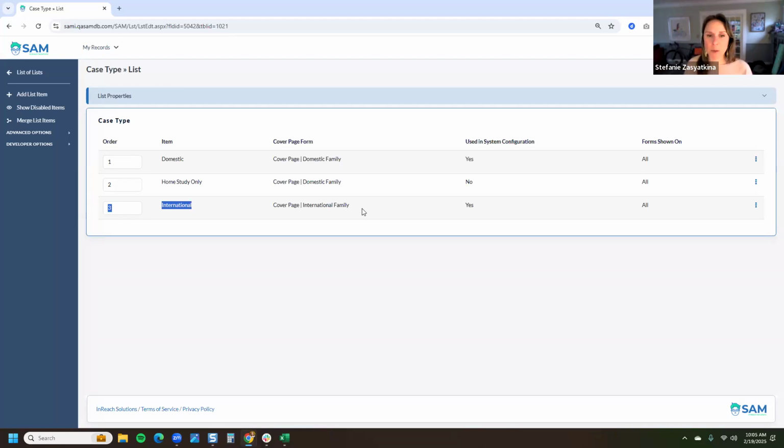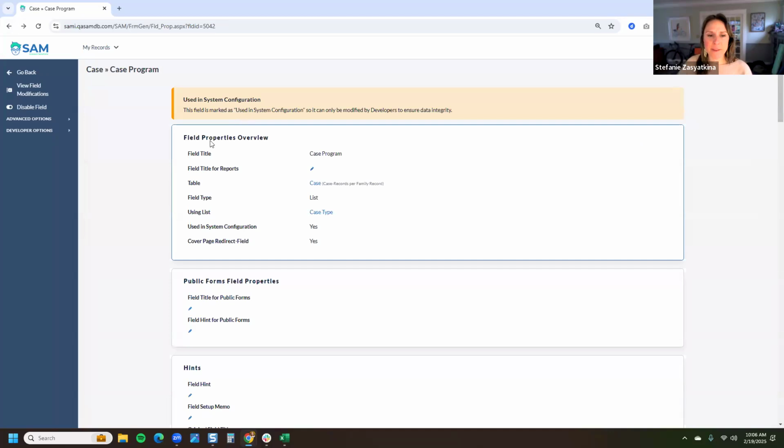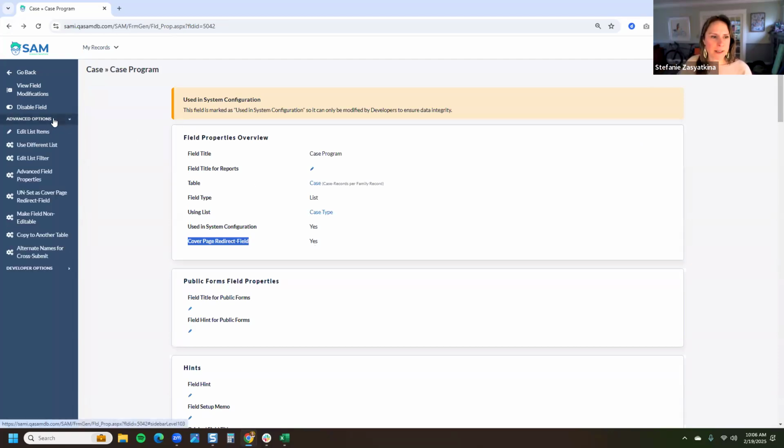You can have this cover page redirect set up on any record type that has a case. Sometimes it won't be set up. It is done on the field itself. And when it's set up, you have a cover page redirect field. It is a field that it'll say yes on that particular field that you have it designated for. And I believe this is available under advanced options.